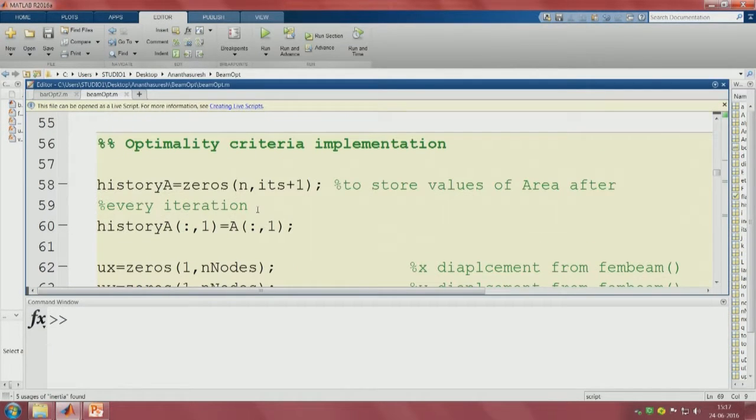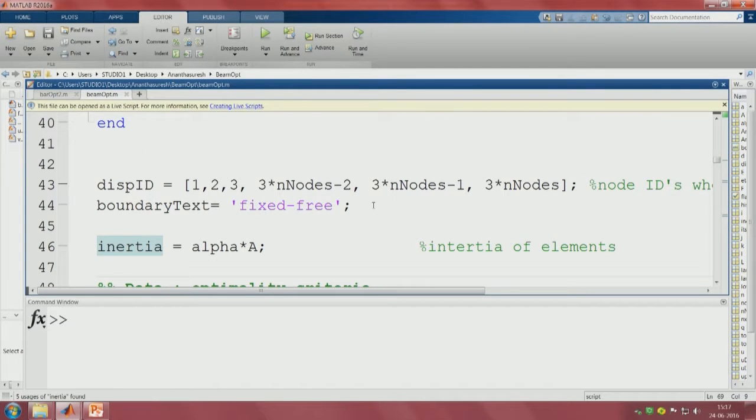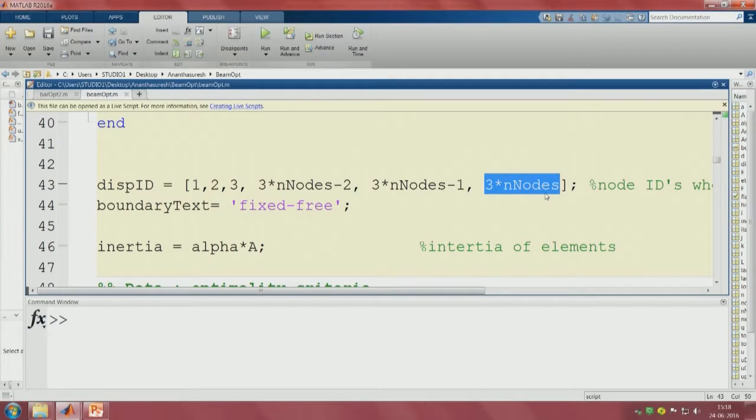So, we can go back and change the boundary conditions. In the beam code we have 1, 2, 3, 3 times number of nodes minus 2, 3 times number of nodes minus 1, 3 times number of nodes. Basically every node will have 3 degrees of freedom, x displacement, y displacement, and then rotation, the slope. So, by specifying 1, 2, 3, I am fixing the beam like a cantilever at one end, that is it cannot move in the x direction, it cannot move in the y direction, it cannot rotate also. And the same thing I am doing on the right hand side, because 3 times n nodes, 3 times n nodes minus 1, 3 times n nodes minus 2, all are fixed.